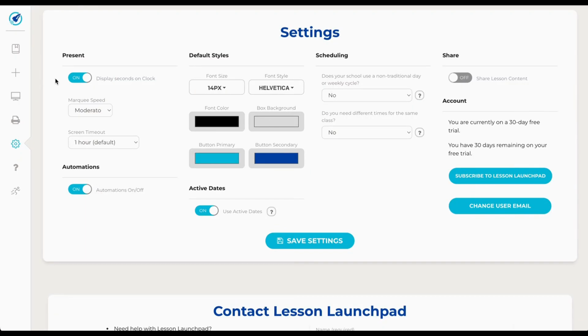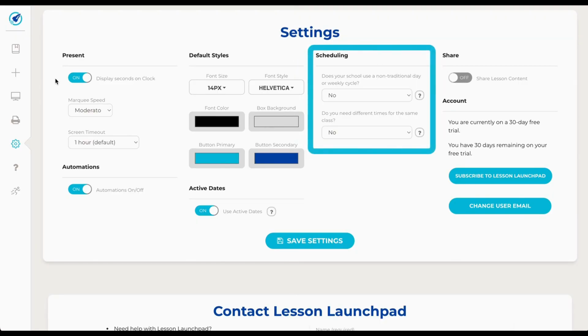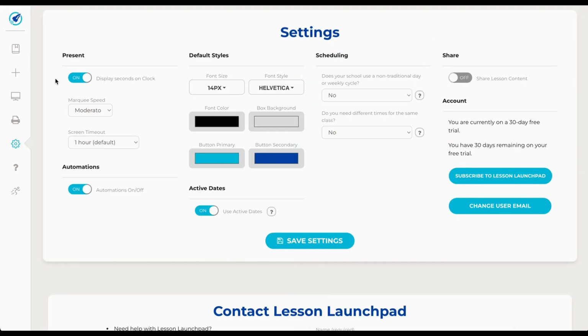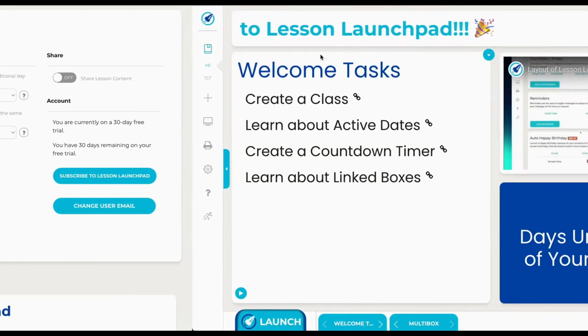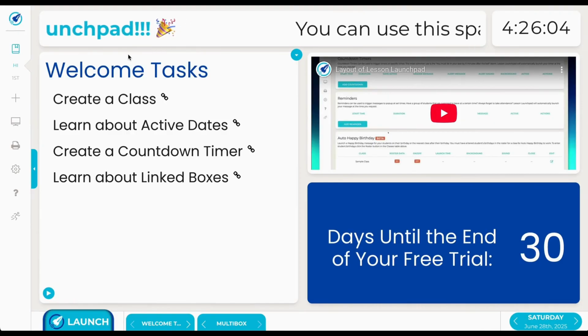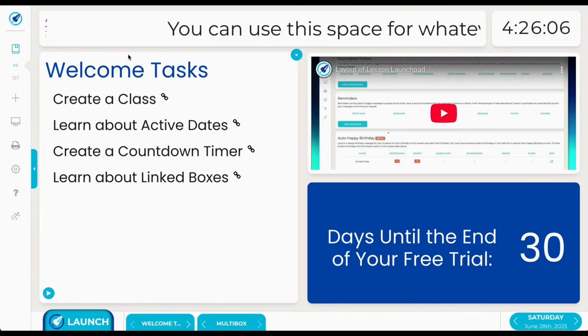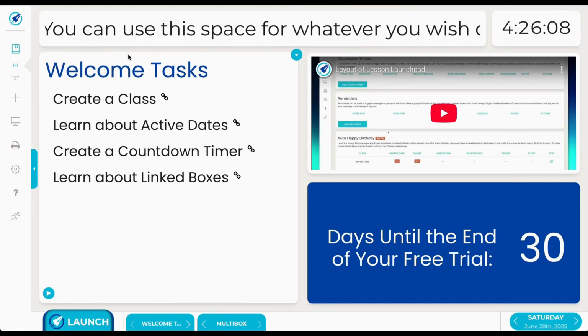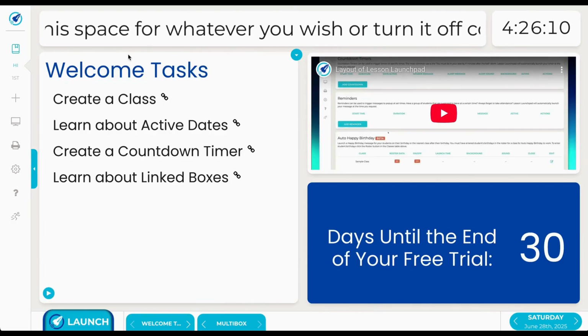First, if you're not sure if you selected the right scheduling options, you can change them later here on the Settings page. The screen you'll see after clicking the Finish button is called the Present screen. Each class in Lesson Launchpad has its own version of the Present screen, and this is where you are going to present your lesson content.